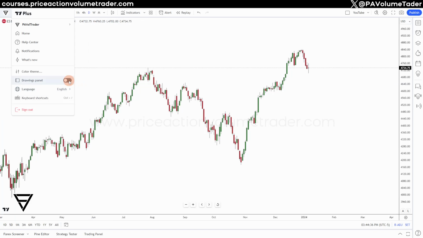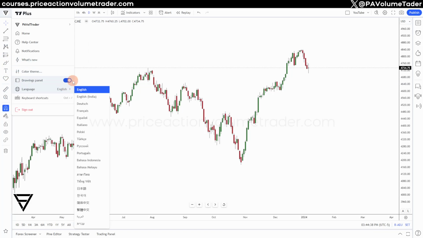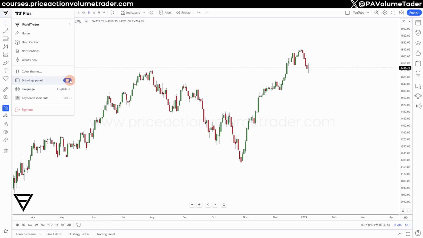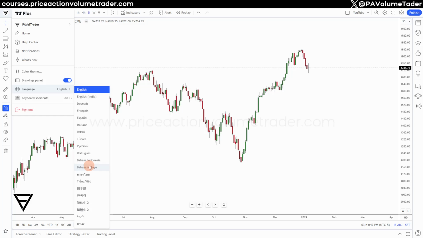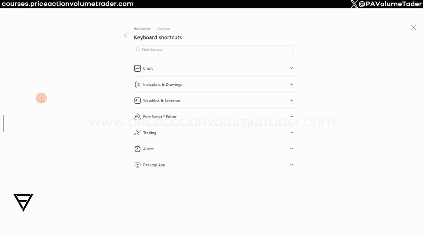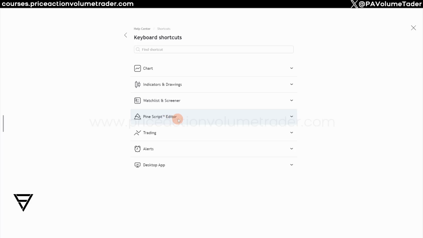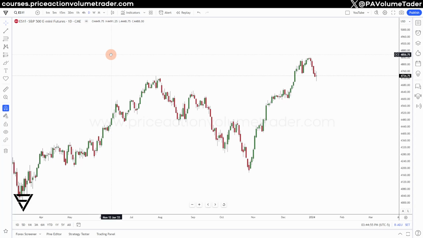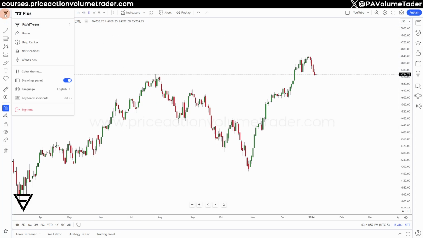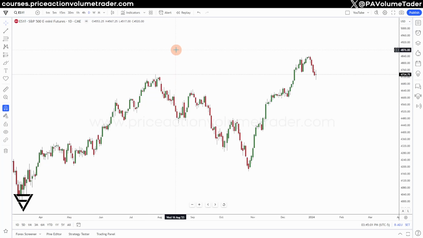Drawing panel on and off, you can see it's the left option right here. Language, you can choose whatever language you want. Keyboard shortcuts, if you click on it, is just going to be a whole list of all the preset shortcuts within the platform. I'll share a few of them later on when we talk about the other sections. And then sign out, obviously, to just log out of your account.